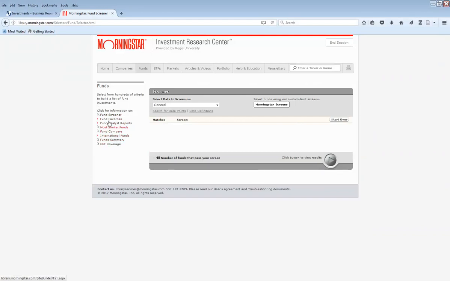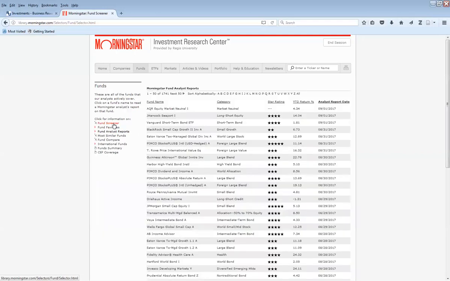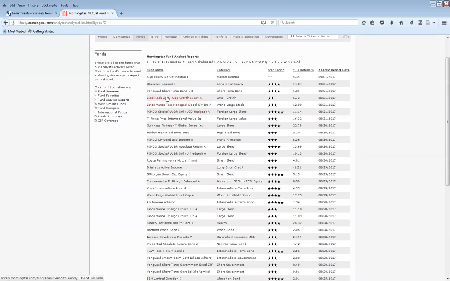I'm just going to look, I'm not going to particularly search for one. Let's look at the fund analysis report, so you can see what type of information is in here. And let's just go directly to Vanguard. You do have some dates, so that can be important.